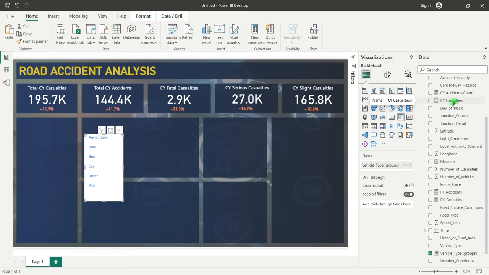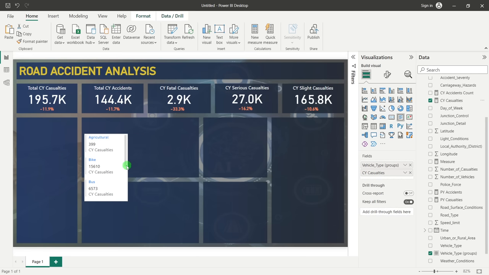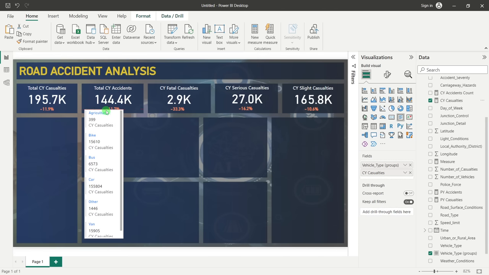So I will take this current year casualties and place it below this particular thing. You have to place it below, just place it over here, so it is under this particular vehicle type. You can see this card has been created over here. I will just extend it a bit. All right, so this is the card which we have created.